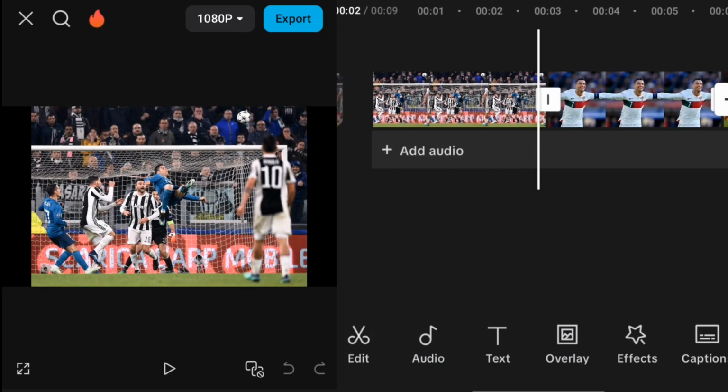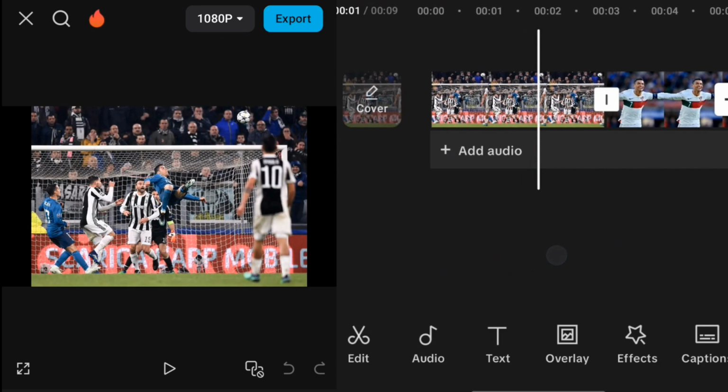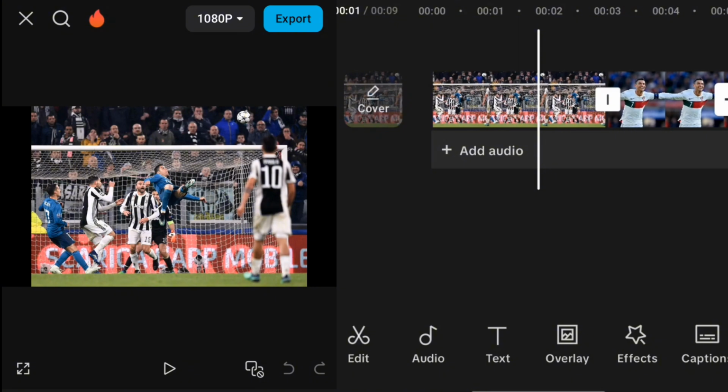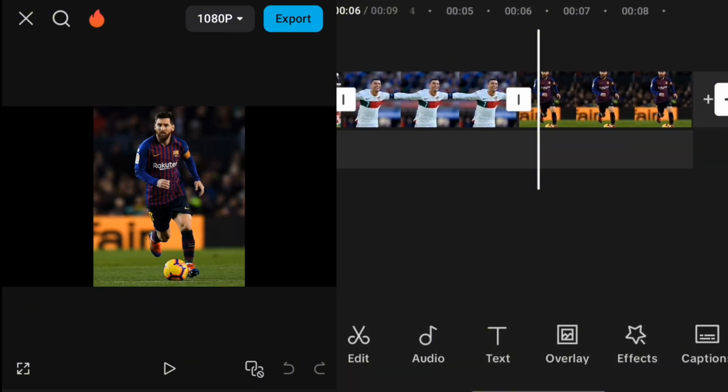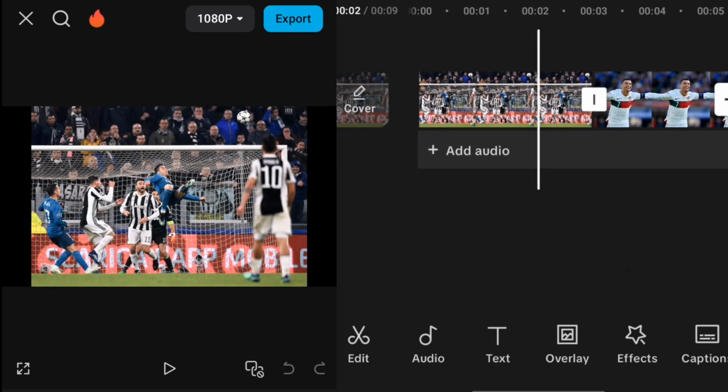So I will open my Capcut. My Capcut is already opened, so you have to insert videos or photos which one you will like. So I will click on first one. Here you can see the photos are very raw, so there is no effect, no other work. So I will apply effects on them.